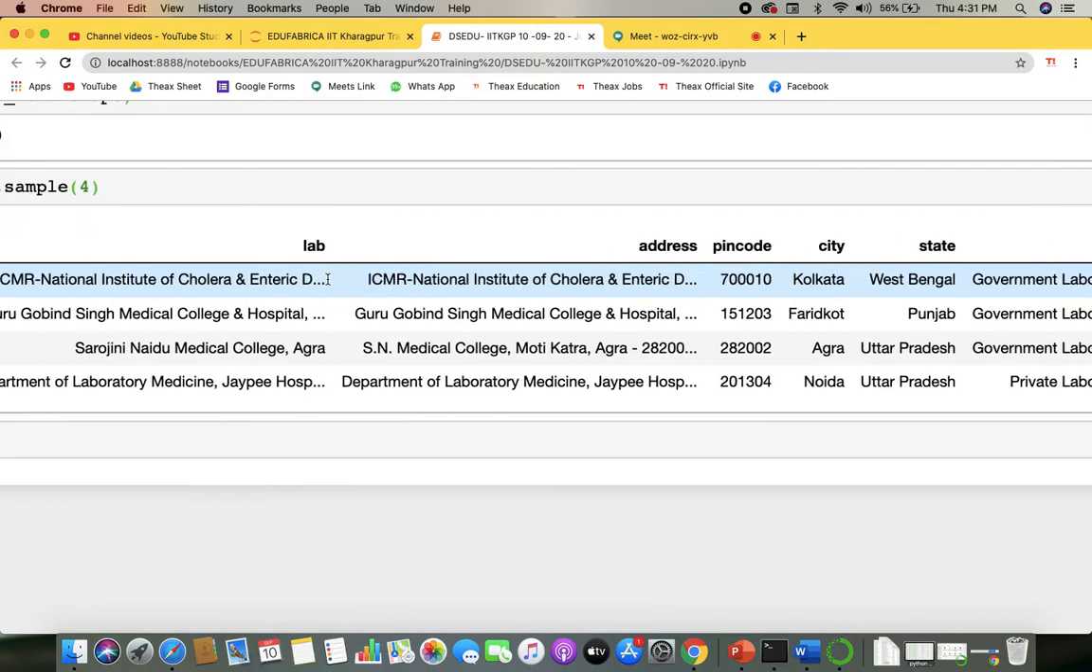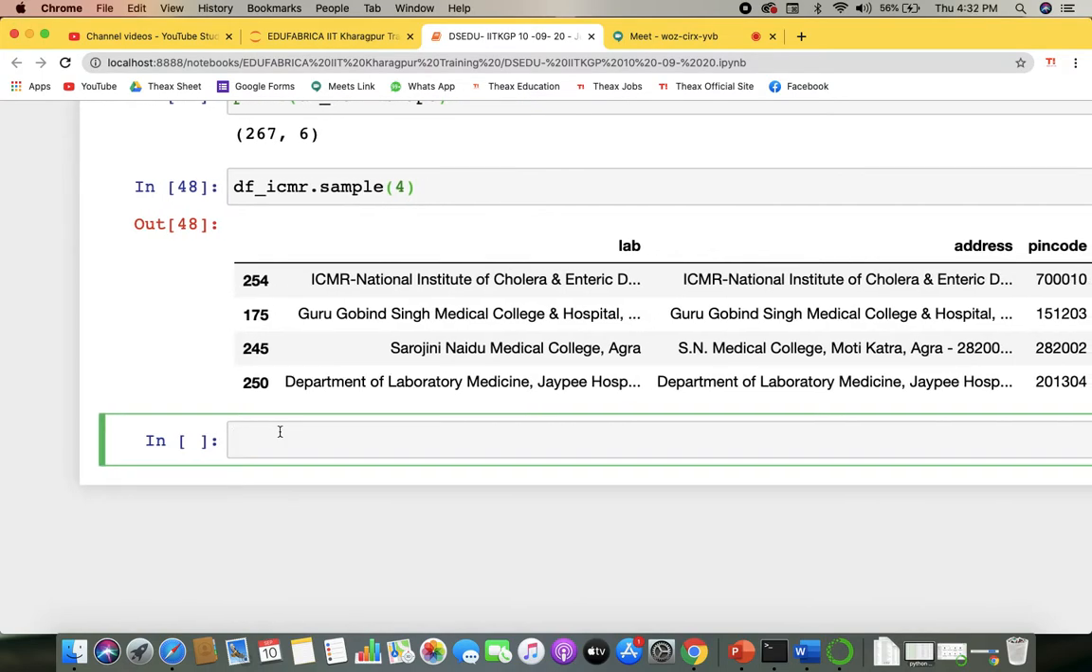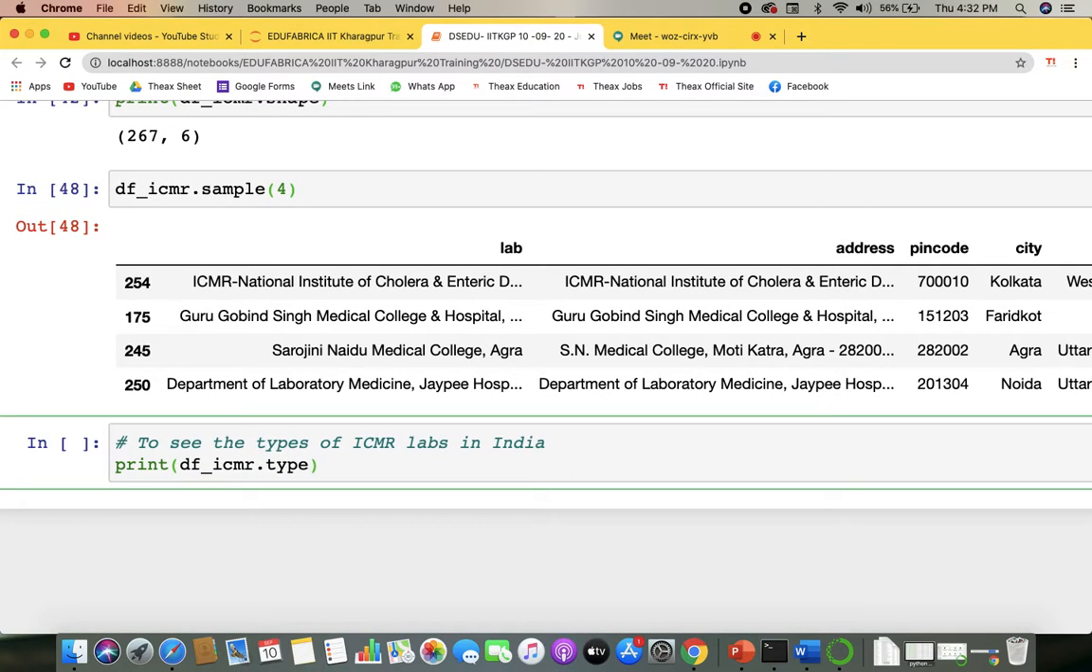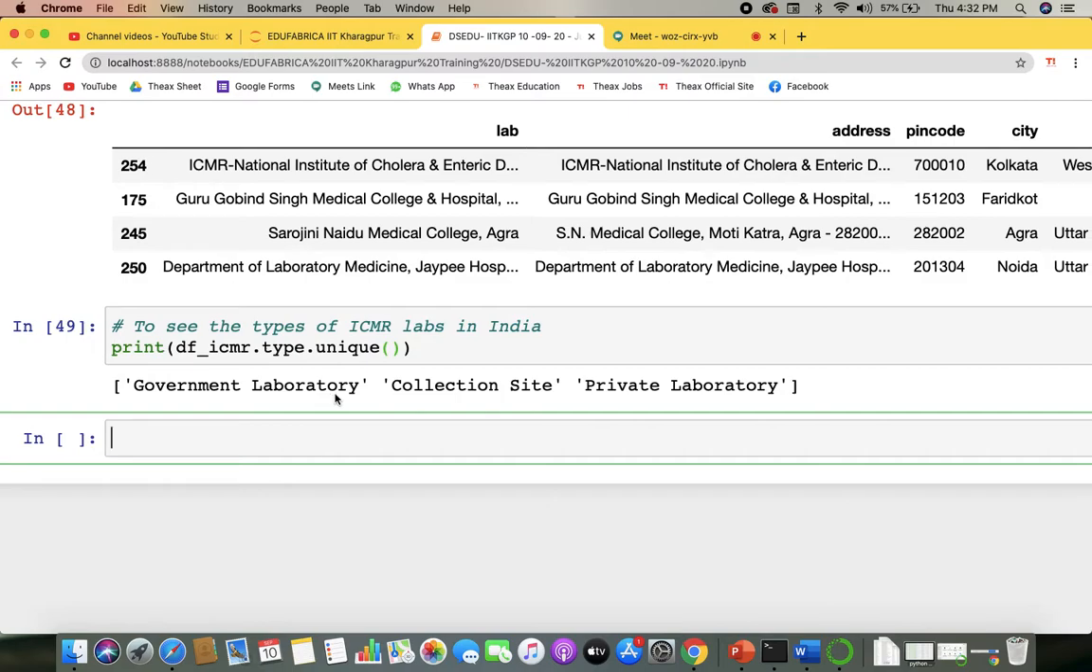Okay, now what to do with this? We are going to see exactly what types we have in this data set. Now to see the type of labs in India, ICMR labs, we want to look at the type column and its unique values. So we have government laboratory, we have collection site, and we have private laboratory.